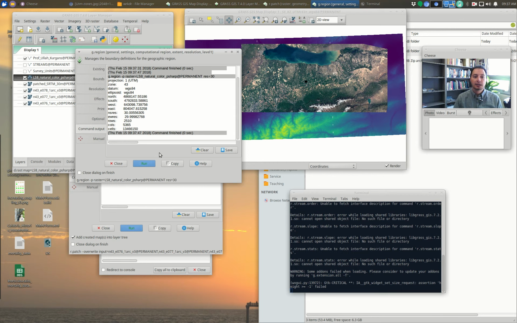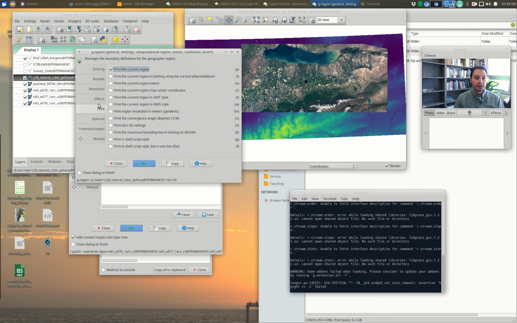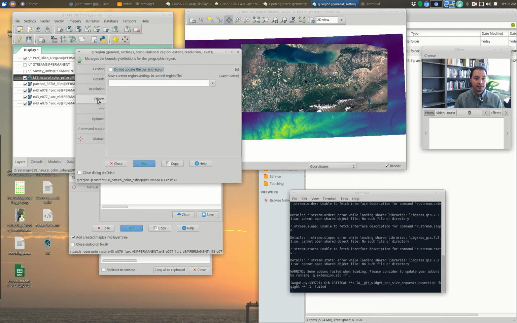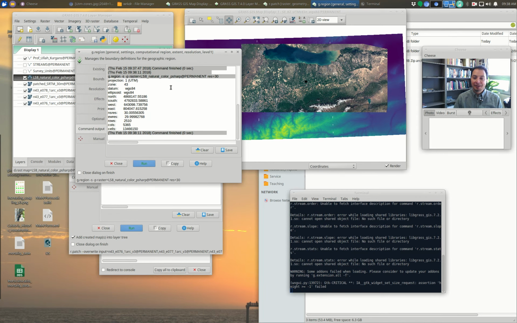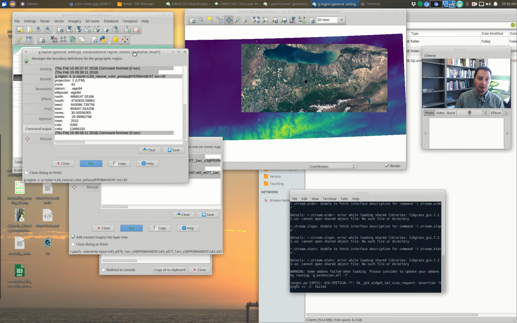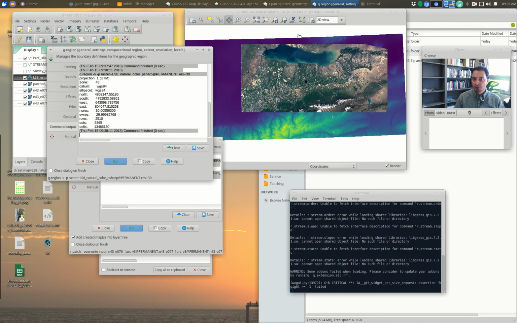Okay? So at this point, one thing that we could also do is, let's see, I always forget what tab it is. Yeah, on the existing, we can put save as the default region. We'll hit run. And now every time we start GRASS back up in this location, by default, it will take us to this particular region. If we want to zoom back to default region like I showed you before, we can do that.